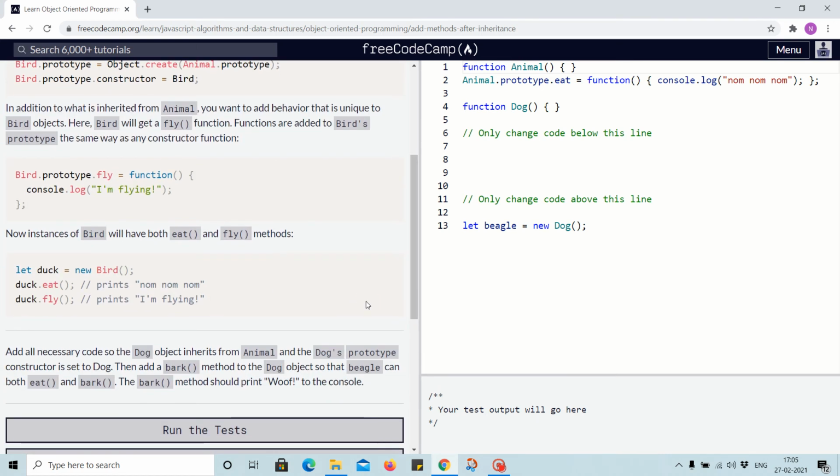Task for this challenge: add all necessary code so that the Dog object inherits from Animal and the Dog's prototype constructor is set to Dog. Then add a bark method to Dog's object so that beagle can both eat and bark. The bark method should print woof to the console.